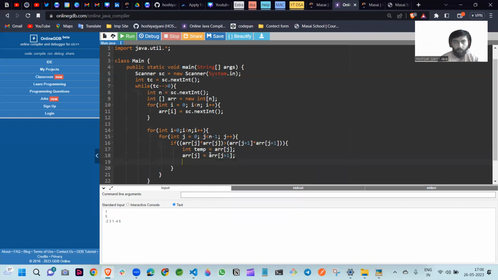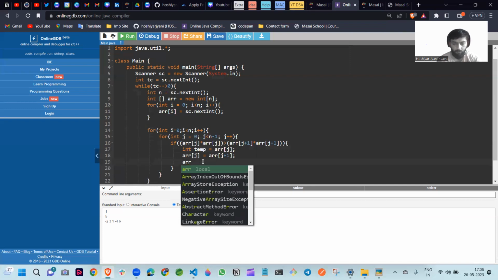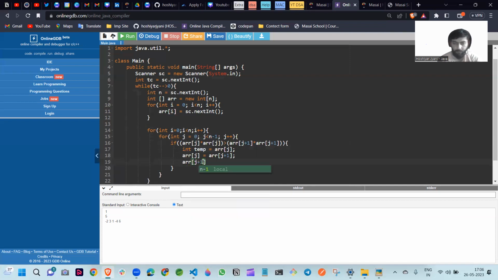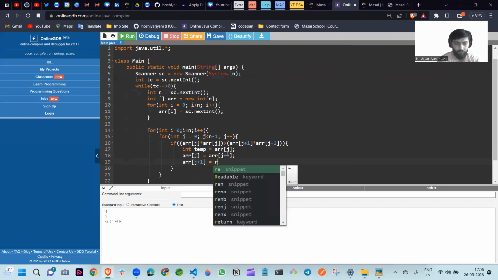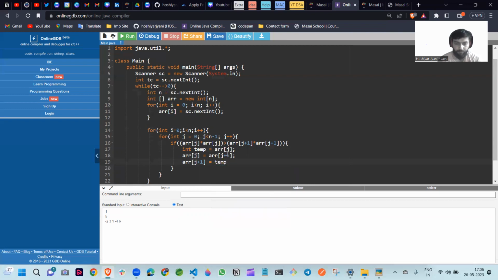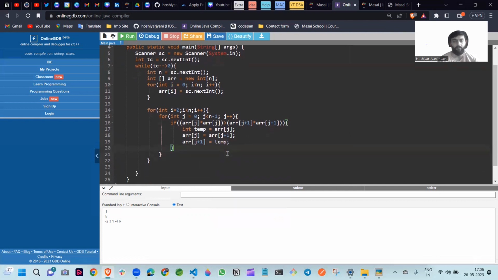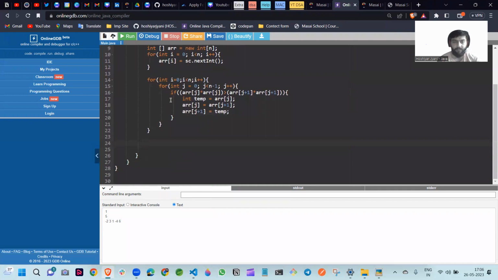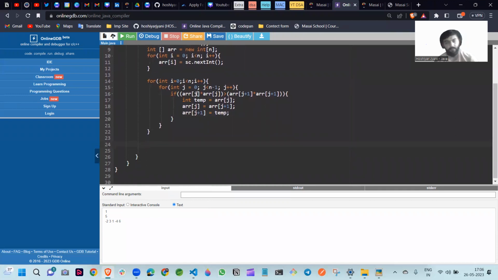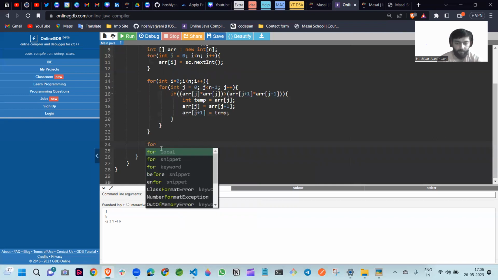Now we set the value at the array of j plus 1 position. So we are swapping both elements. This is the swapping process. Array of j plus 1 is equal to temp. What is temp here? Array of j, so we are storing it here. Swapping is done and our question is also done. After this swapping, we take the square of each element and compare it to the next element. If the first element is greater, then we swap both. And now we simply print our array.